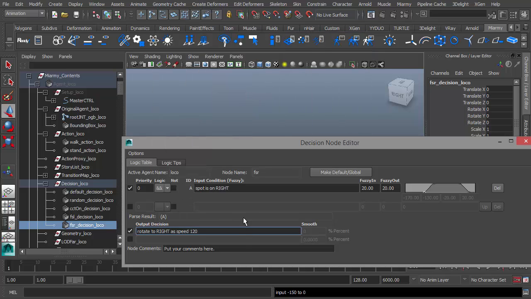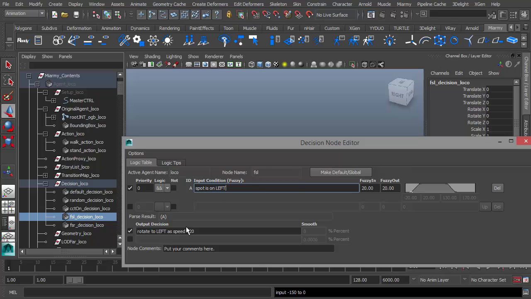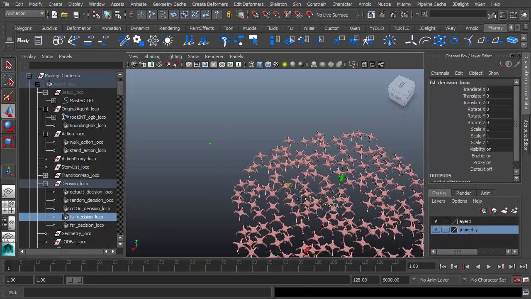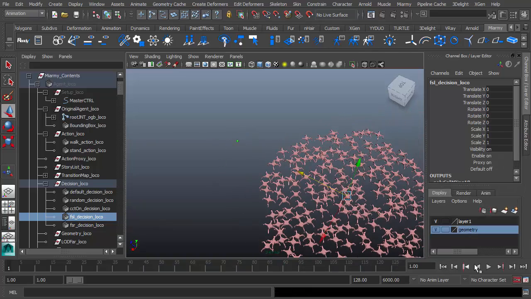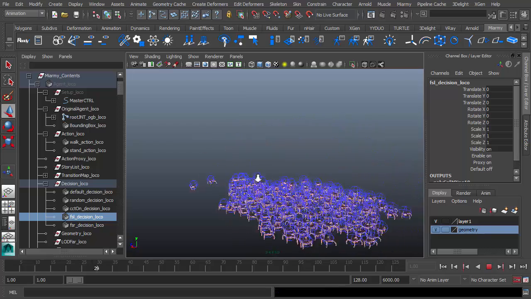Please notice that these two nodes should be symmetrical. Rotate to right with the speed 120 and 20 for the fuzzy range, and you can see that the setup is similar. Okay, and at this time our agents can walk towards the spot. Let's play back the simulation. You can see it like this.